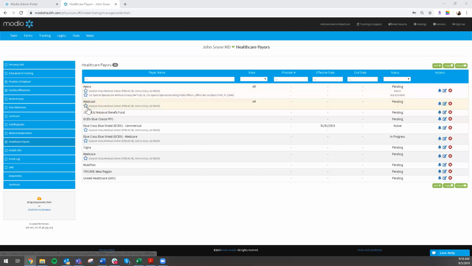So I'm going to do this Medicaid one as an example. And just a trick, if you hold down the control key when you click on the star, it will open in a new tab. So say I wanted to open a bunch of tracking at once, I could hold down control and click on all the stars that I wanted. And you can see they're just opening up in these other tabs. So I'll go look at this one.